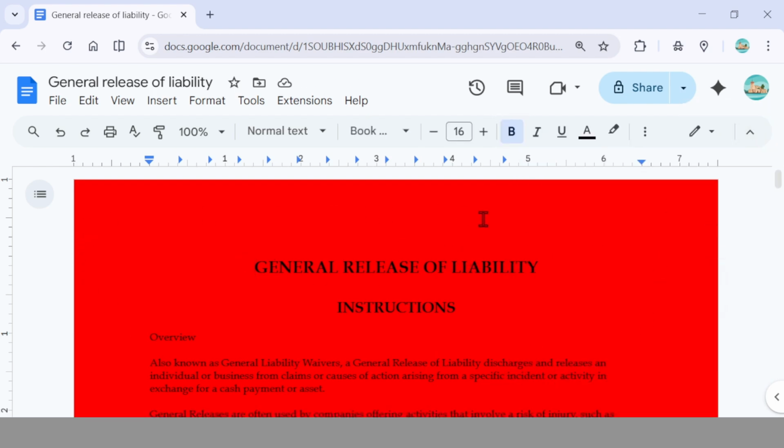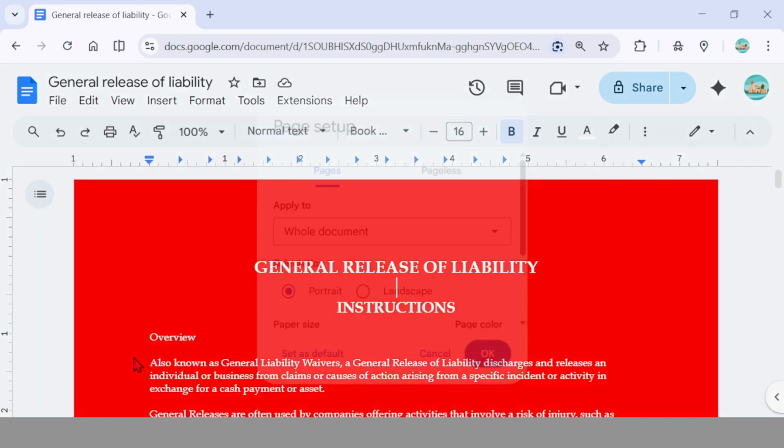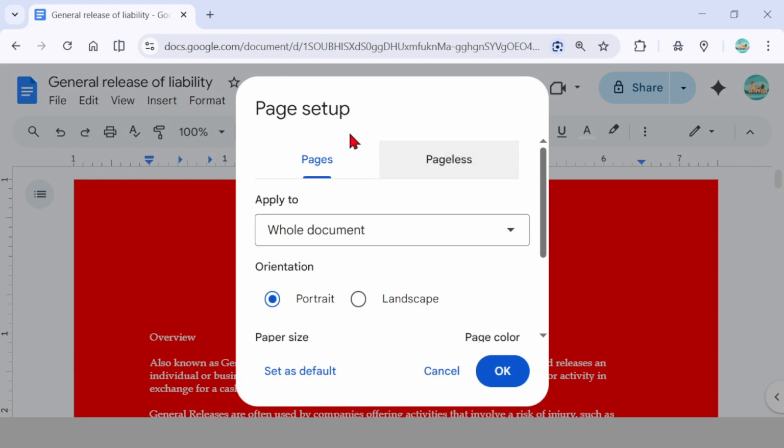If you do not see page color, your document may be in pageless mode. In that case, go to File, then Page Setup, and switch from Pageless to Pages. Then you will be able to change the page color.